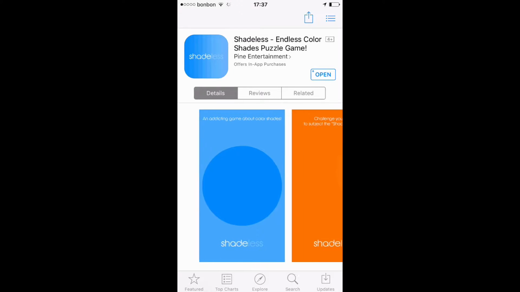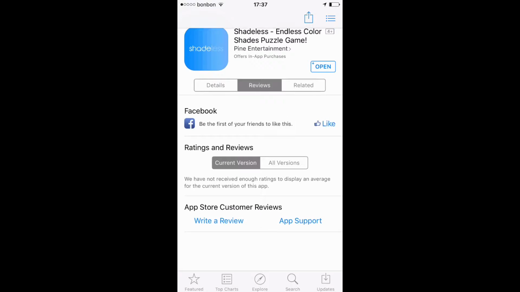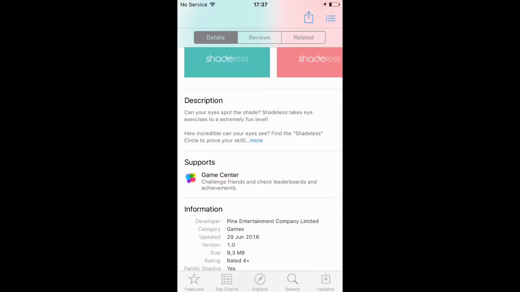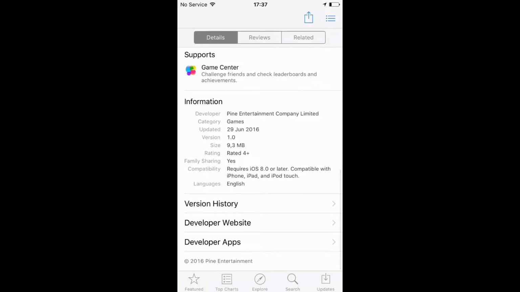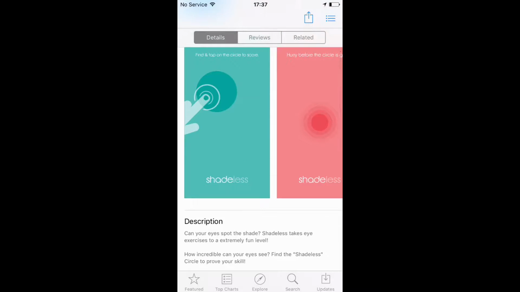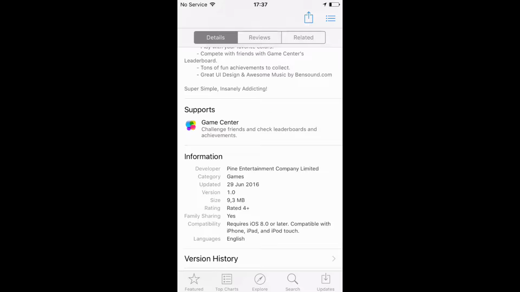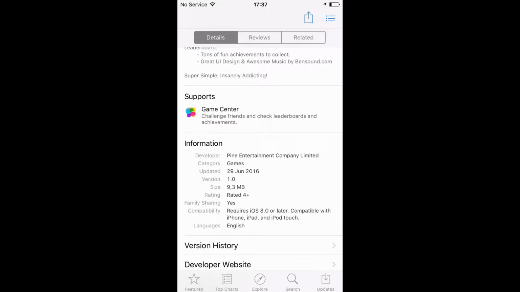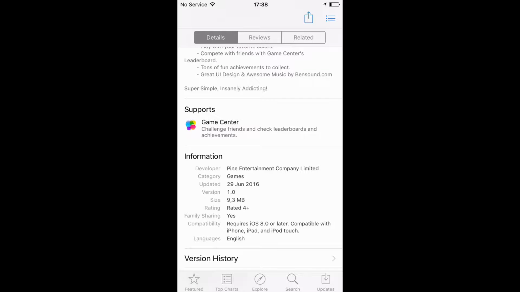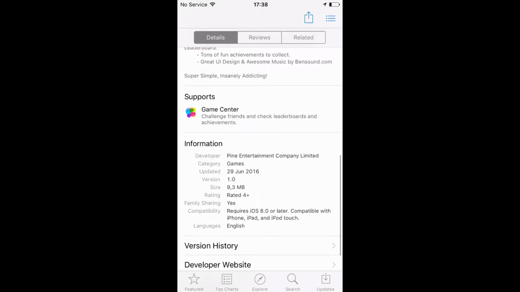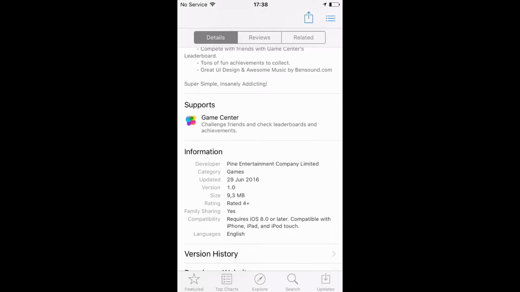I often play only paid games, but this time I downloaded this game, Shadeless, Endless Color Shadeless Puzzle Game, by Pine Entertainment. It has some good stuff because it's pretty low on size, only 9 megabytes. You could run it if you have iOS 8 or iOS 9, and of course you can play it on your iPod touches, iPhone and iPad.